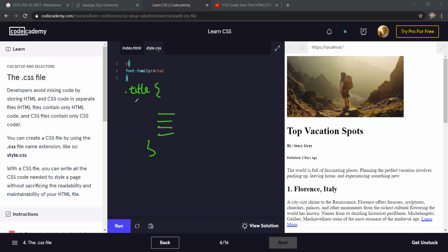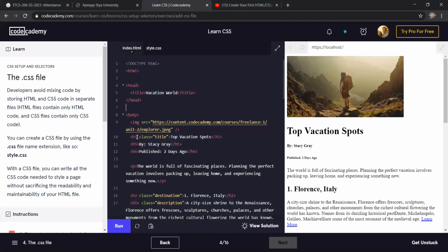When we create the CSS file, we will create all these classes. In the HTML page, wherever you see a class written, for example here in h1 you see class is equal to title, that means there has to be a class defined in style.css. And here we have a class called description. That means there has to be a description class defined in the CSS file.